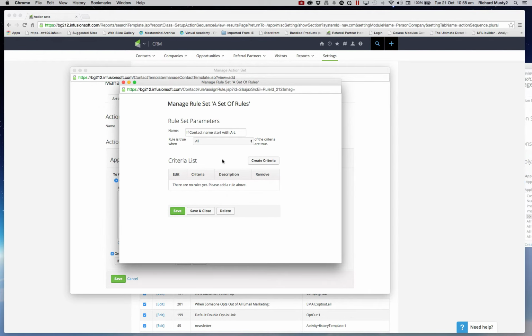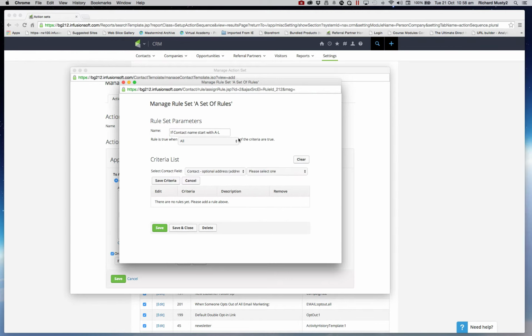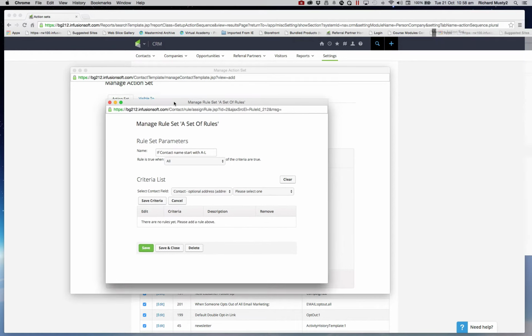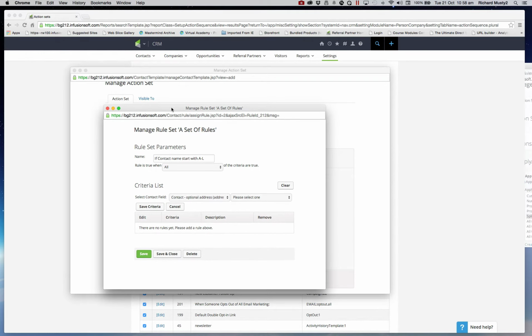Okay, so we're going to create the criteria that meets this rule, which is check to actually see if the name starts with A or B or C all the way down to L. Okay, to do that, we want this rule to be true when, not all, but any of the criteria is met. Right, so let's see what we have to do.